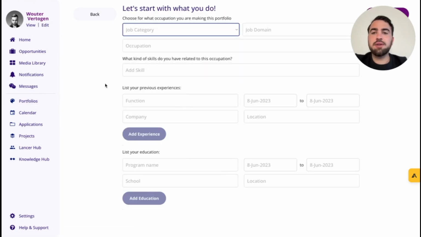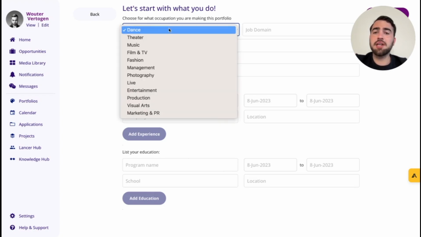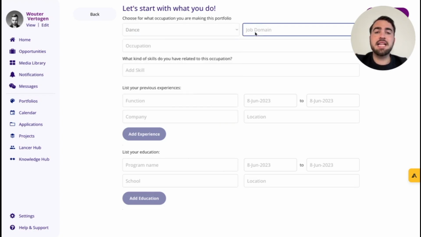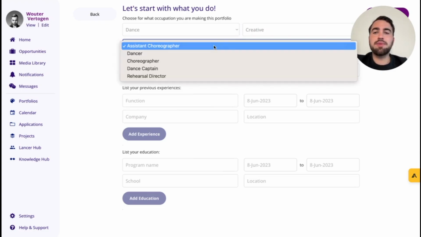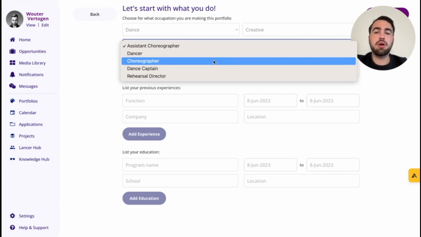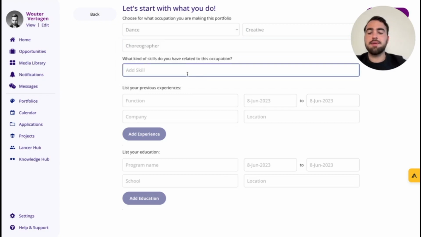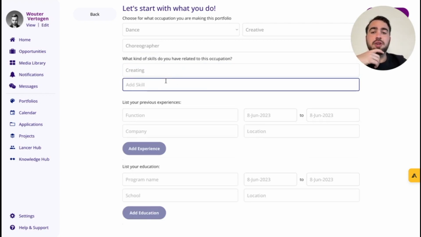All right, so here we go. First, start off with what types of job you do and what types of sector you work in. So we start with the category. Let's say I work in dance. Let's say it's more creative, not educational, and my occupation is a choreographer. I can type in some skills, like creating. Just click enter and you go next. You can type in as many skills as you want.